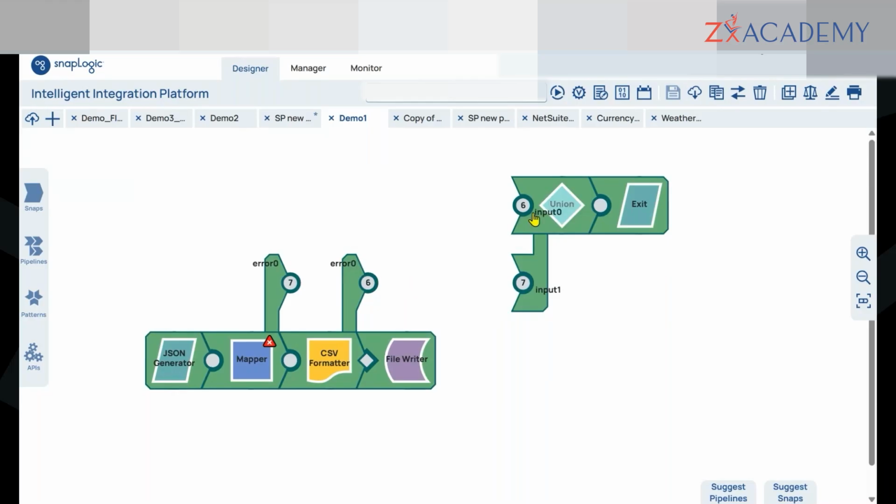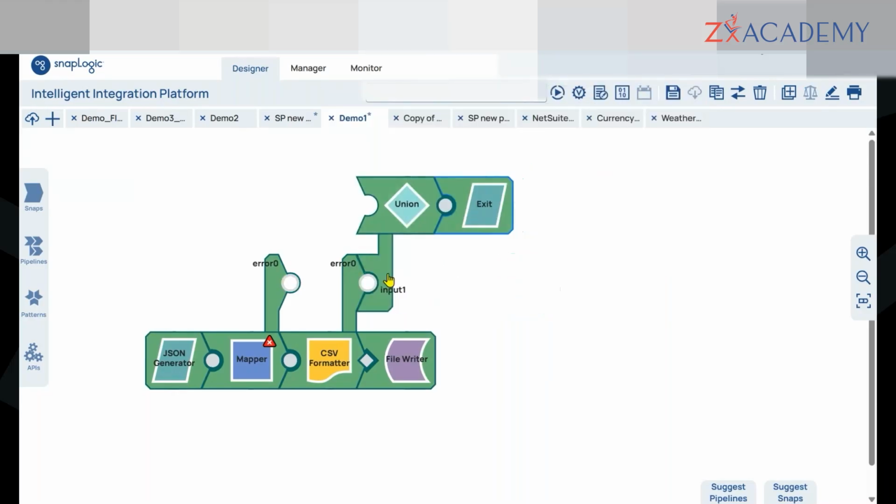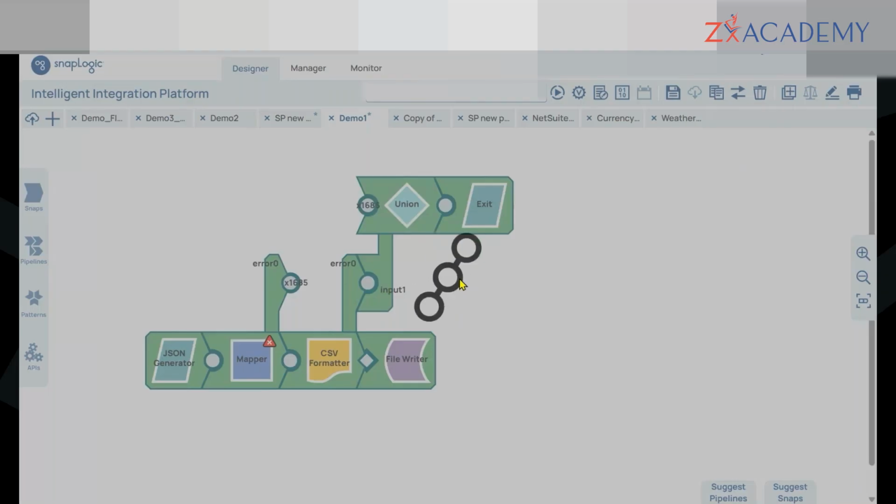Okay, we can connect this way as well. Let me connect like this. One I'm able to connect directly, but here I cannot connect directly, right? So I will connect this way. That's all.